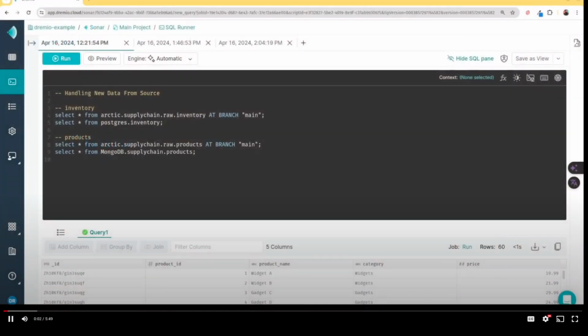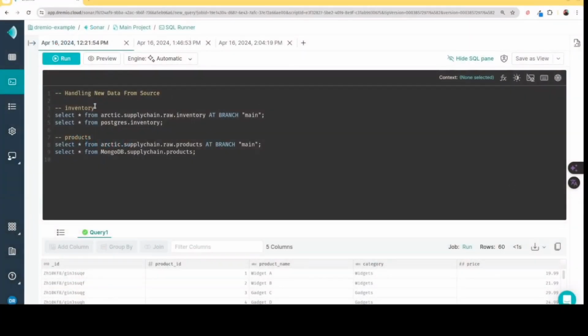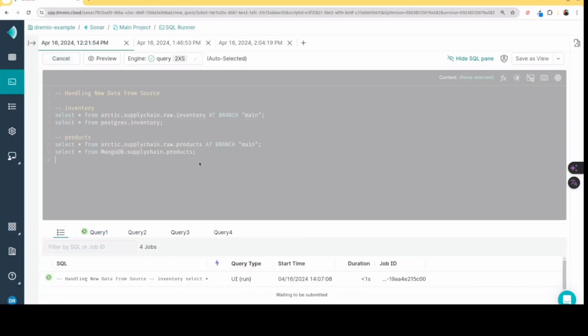Right here, what I'm doing first is querying my main branch, so the Iceberg tables that we created, but I'm also going to query that Mongo and that Postgres table that already exist to show you that, hey, look, the Mongo and Postgres tables have an additional 10 records that we didn't have before. So we're going to need to ingest those records.